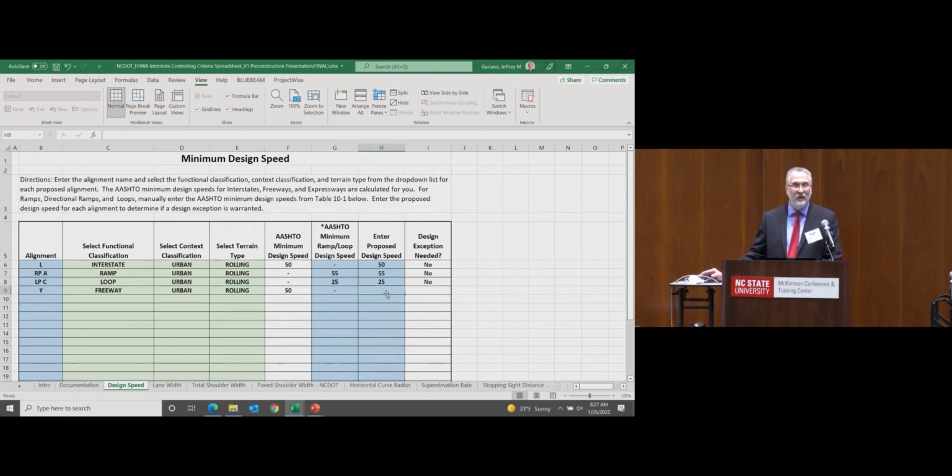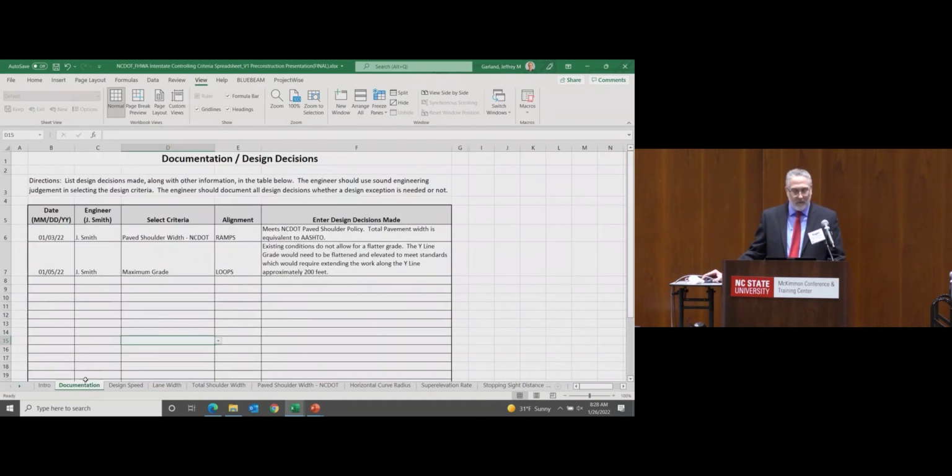Of course, if you entered a design speed of 50 miles per hour or above, it would denote that no design exception is required. But of course, if you enter a design speed below 50, you will now see that it gets flagged as red and that a design exception is now required for that particular alignment. I want you to pay particular attention to the documentation tab because I just added a design exception for design speed for that Y line.